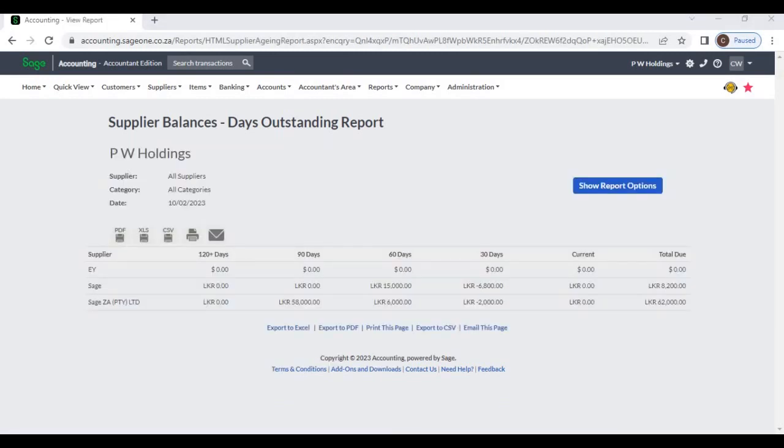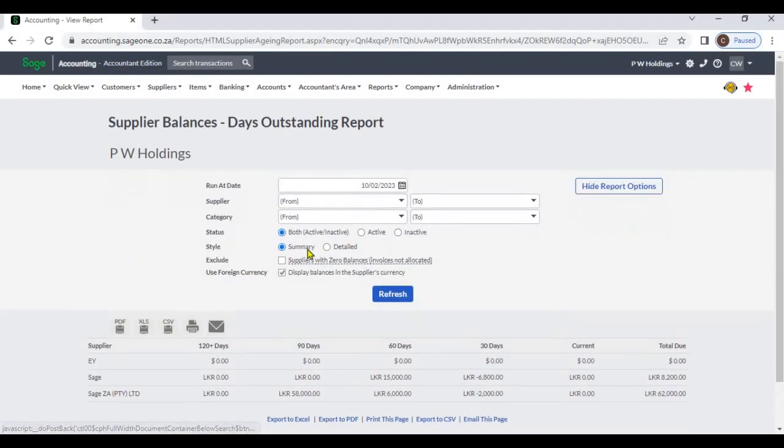From this report, you can view each supplier's outstanding. You can view the supplier name. You can view age buckets: current, 30 days, 60 days, 90 days, 120 plus days, and total due. If you select summary, you can view one line for one supplier. If you check Use foreign currency, the system will display supplier balances in the supplier's currency.